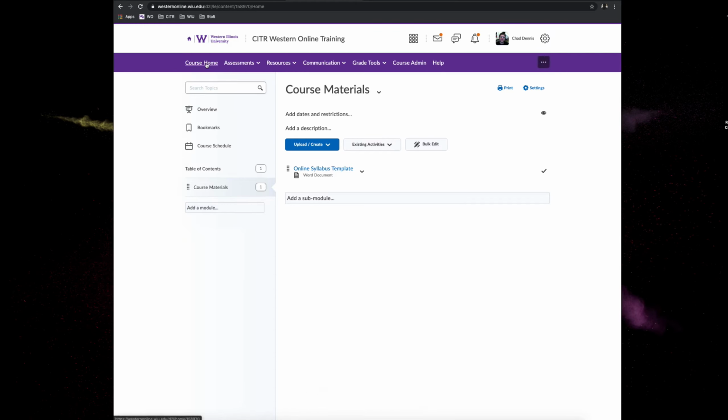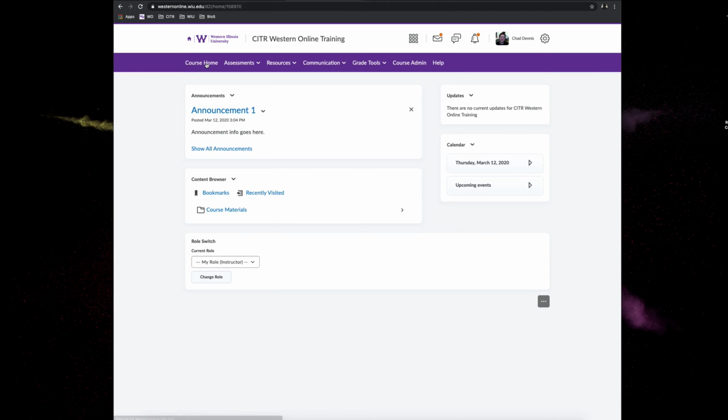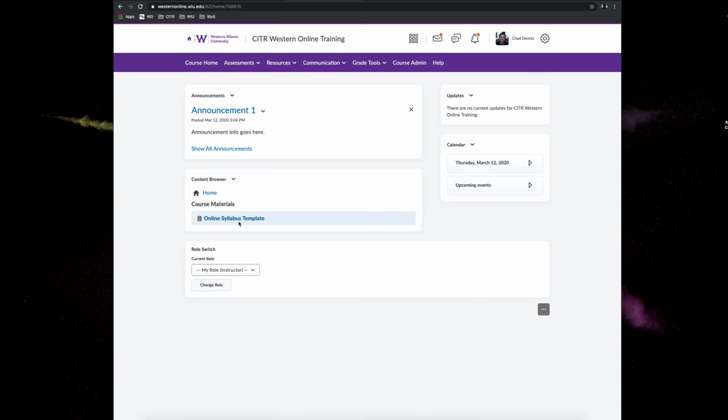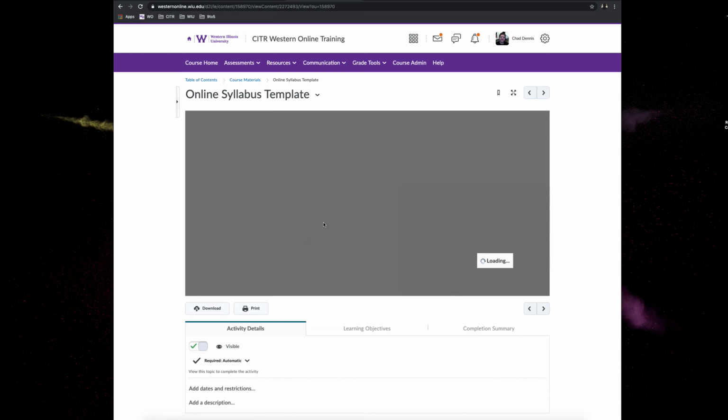Now if I go back to Course Home, we will now see in the content browser that I have a module called Course Materials here, and when I click on that, I'll see the file that I just uploaded. And so the students can click on this, and then the file will appear on the main page.